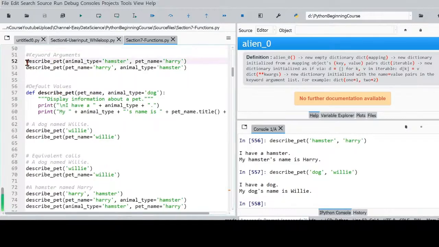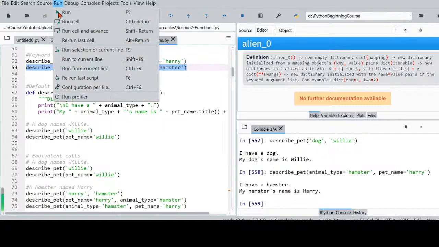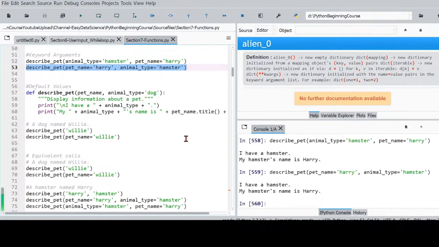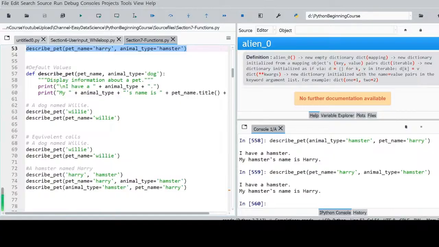So we call using keyword arguments. I have a hamster. My hamster's name is Harry. Then call again with this keyword order. So I have a hamster, my hamster's name is Harry. The return result is the same.